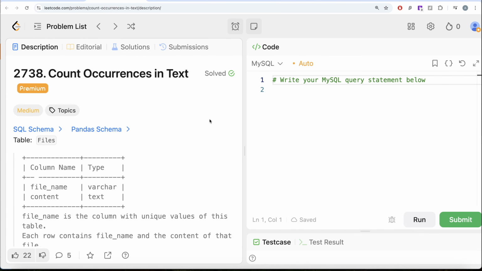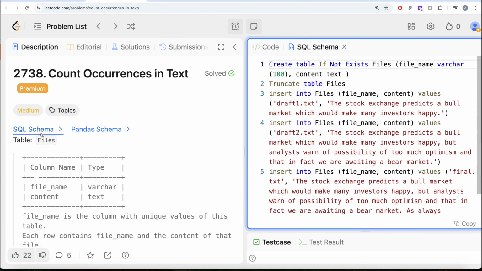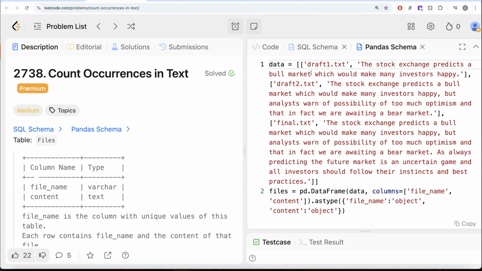This channel, Aware Science, is all about trying to learn various concepts of science by practicing a lot of questions. In this video, we are going to solve this question on Leetcode regarding count occurrences in text. The difficulty level of this question is medium, and I'm going to share the SQL schema as well as the pandas schema in the description box below.